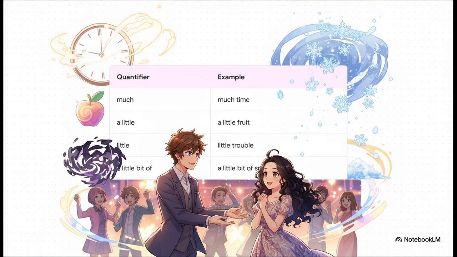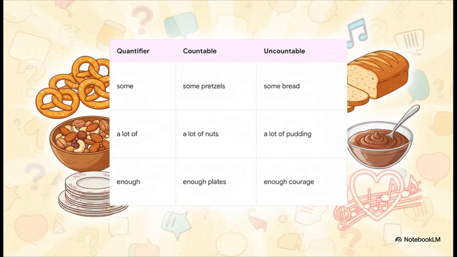And for all that uncountable stuff, you've got a completely different set of tools. You talk about having much time or needing a little fruit. A really useful one is a little bit of. That one's perfect for those abstract ideas, like needing a little bit of confidence to hit the dance floor. But wait, there's more. There are these super flexible words that are basically your grammar secret weapon, because they work for both types. You can have some pretzels, which are countable, and some bread, which is uncountable. You can have a lot of nuts and a lot of pudding. And enough is another one. That's why Kate could ask, "Are there enough plates?" And you could also ask if there's enough courage for karaoke later.